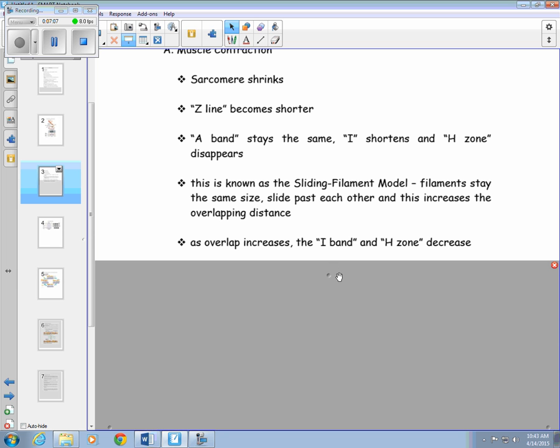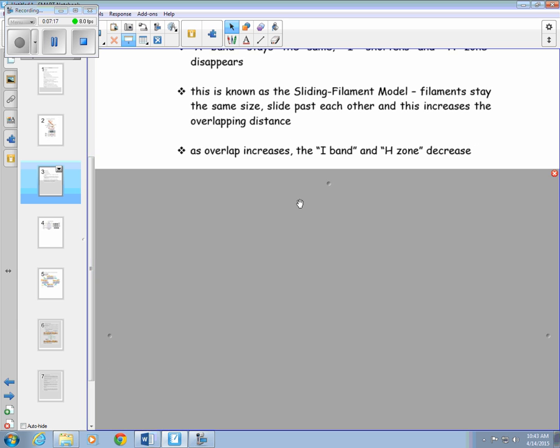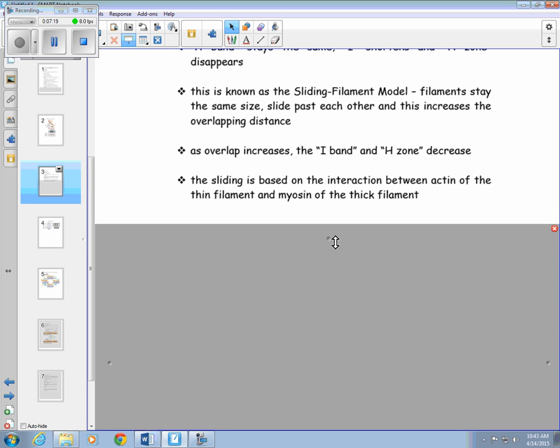As those filaments overlap and the overlapping starts to increase, that I band and the H zone are going to look like they're completely eliminated. And the sliding is based on the interaction between the actin of the thin and the myosin of the thick. And I've got some more details on that in a few pages.